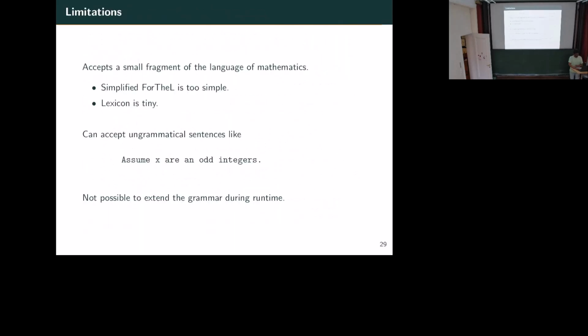So yes, we have seen some examples, and now we can point out the limitations. The limitations are, first of all, the input language that we take is too simple and the lexicon is tiny. And also we accept ungrammatical sentences. And one limitation of GFLean is that currently it's not possible to extend the grammar during runtime. So the user can't add new definitions or new nouns, new adjectives.